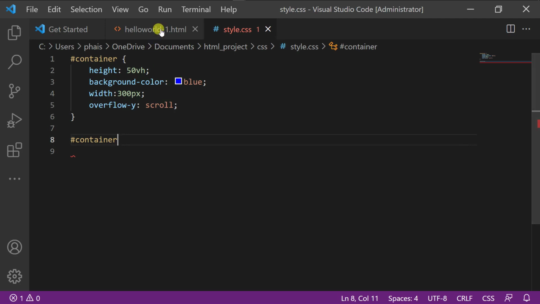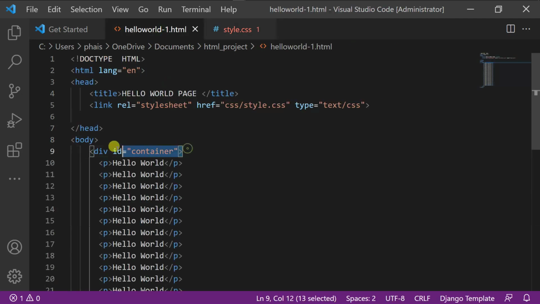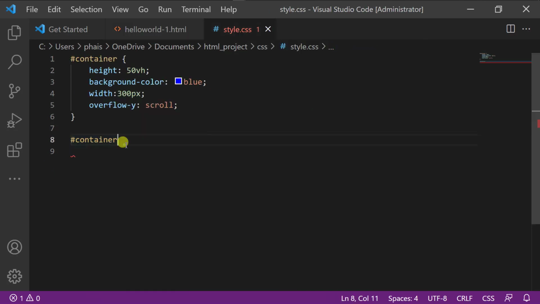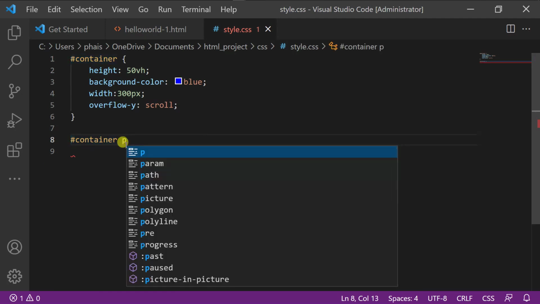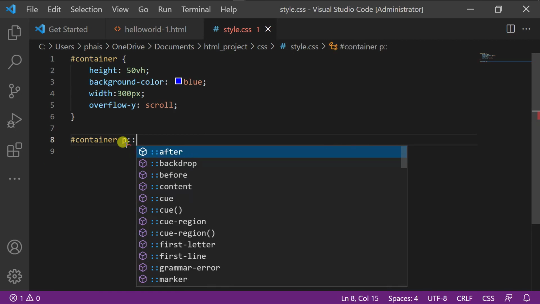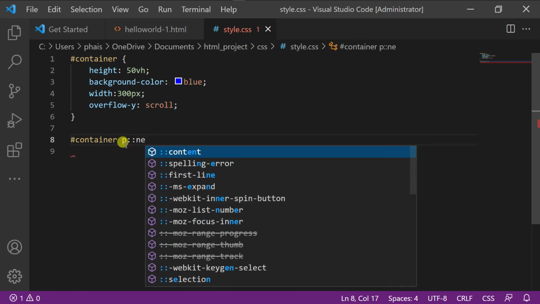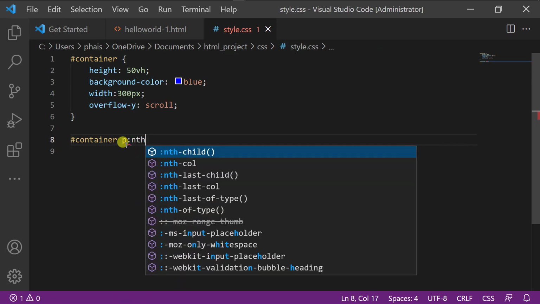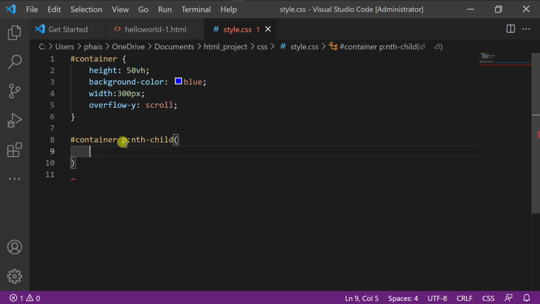So we can consider the main div tag here as the parent, then the first one will be the child tag. Maybe it's a p tag, so you specify the p tag, then you use the selector, then you say nth-child, or it should be one, sorry, so nth-child. So that's how you do it.